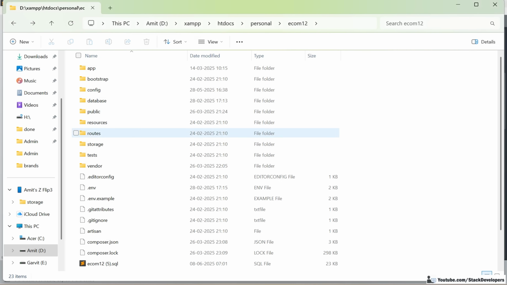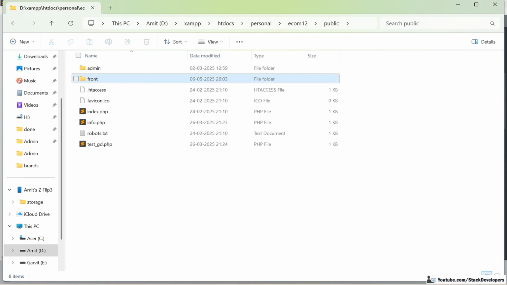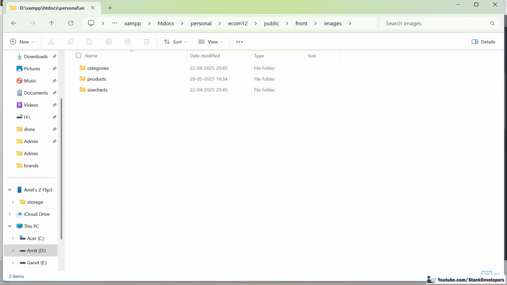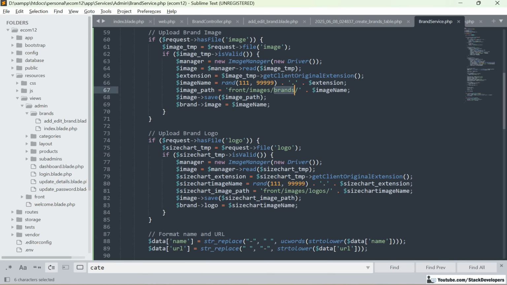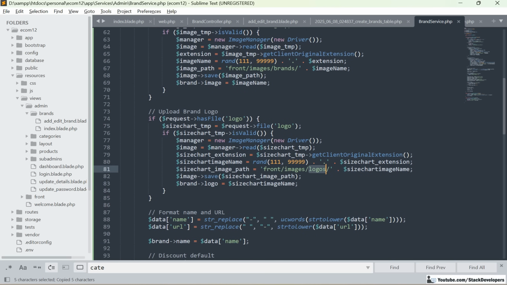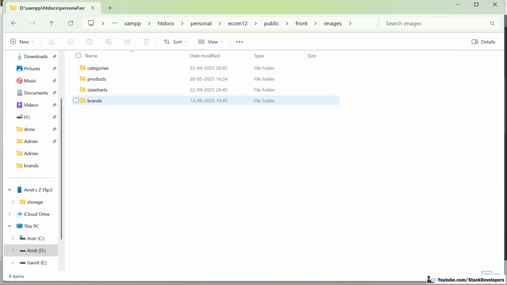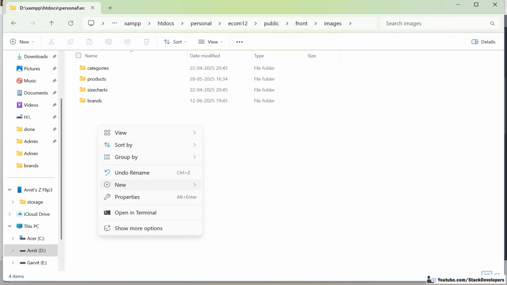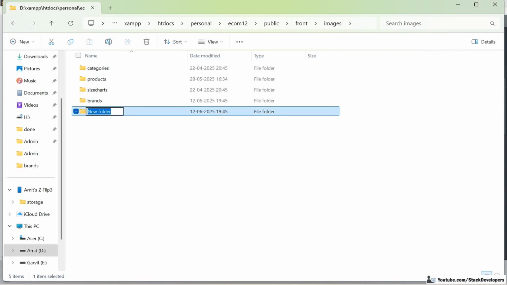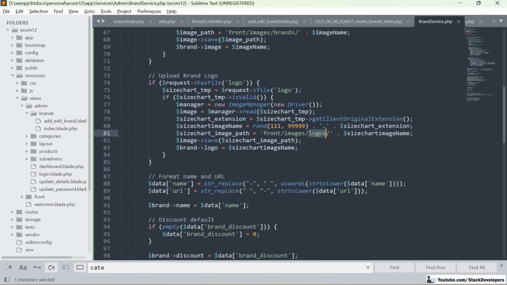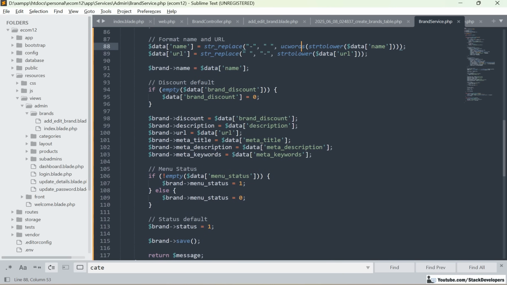Okay, in public front images, like we have the categories folder, here we also add the brands folder. Okay, so the brands and also logos folder. Okay, brands images we are going to add in brands folder, and logos images we are going to add inside the logos folder. Okay, so other than this nothing is required.